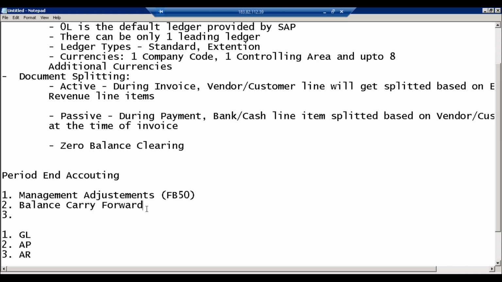Yes, we need to carry forward the balances from the previous month to the next month. But normally this balance carry forward in SAP is required only during year end. We don't need to perform the balance carry forward every month end. This is the year end activity which needs to be done once in a year. Okay, so that, yes, definitely we need to discuss this also. What is balance carry forward and how to do that activity? What else?